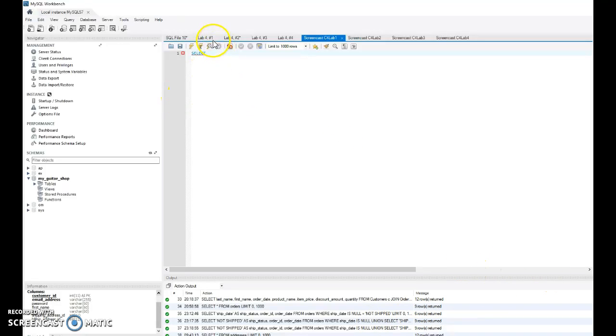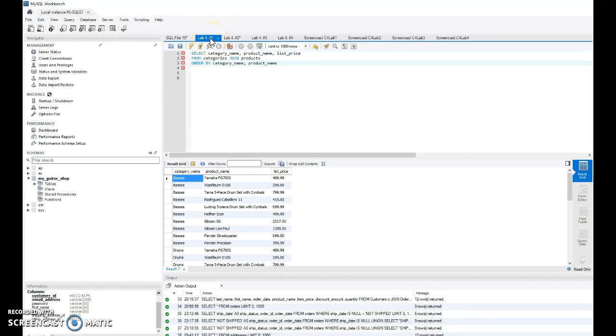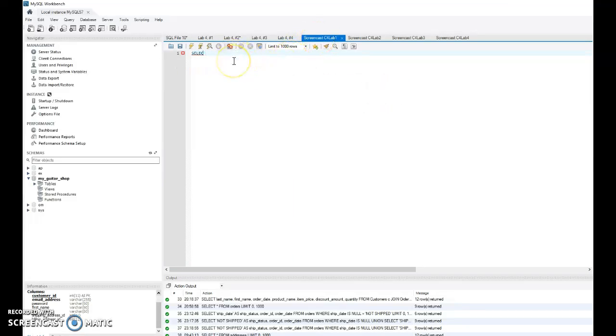Number 1 was a pretty simple exercise. I can get this done in a reasonable amount of time. Select category name, product name, list price. There it is. Let's go back over here. I'm just going to cut and paste to spare you the suffering of my typing.